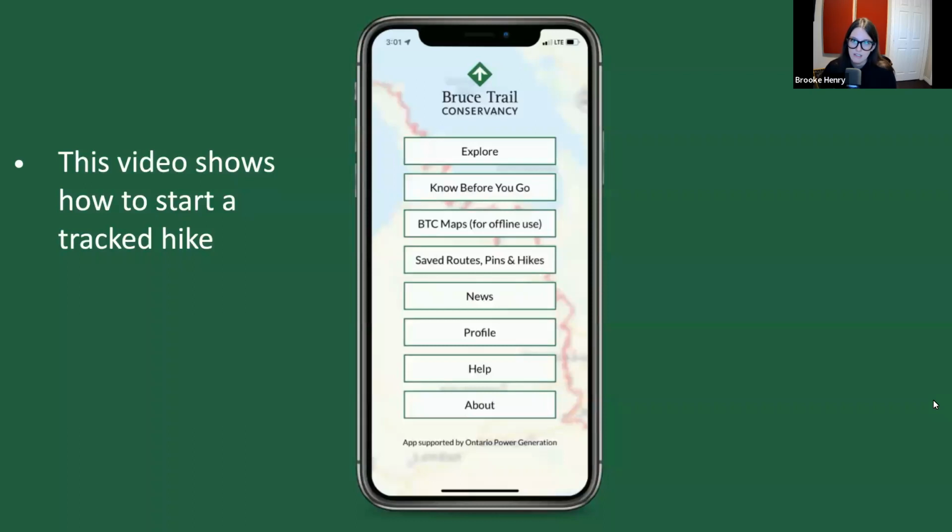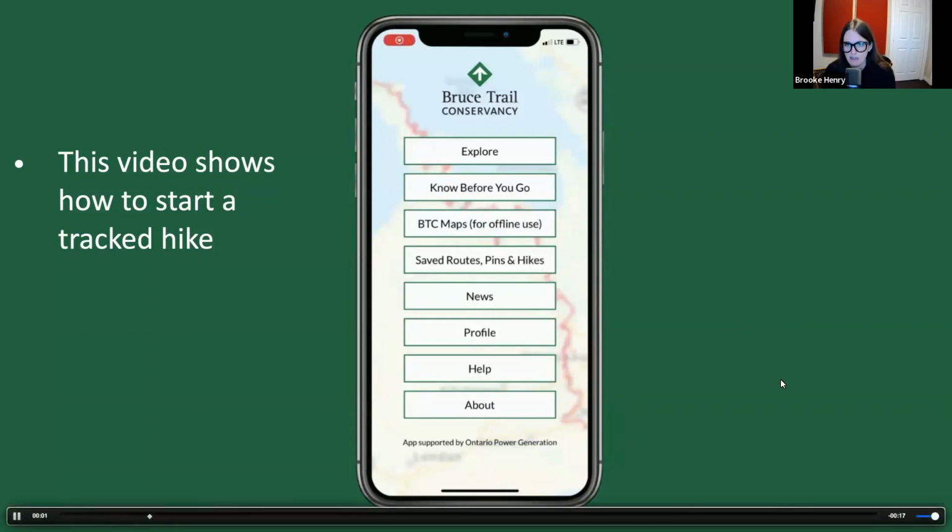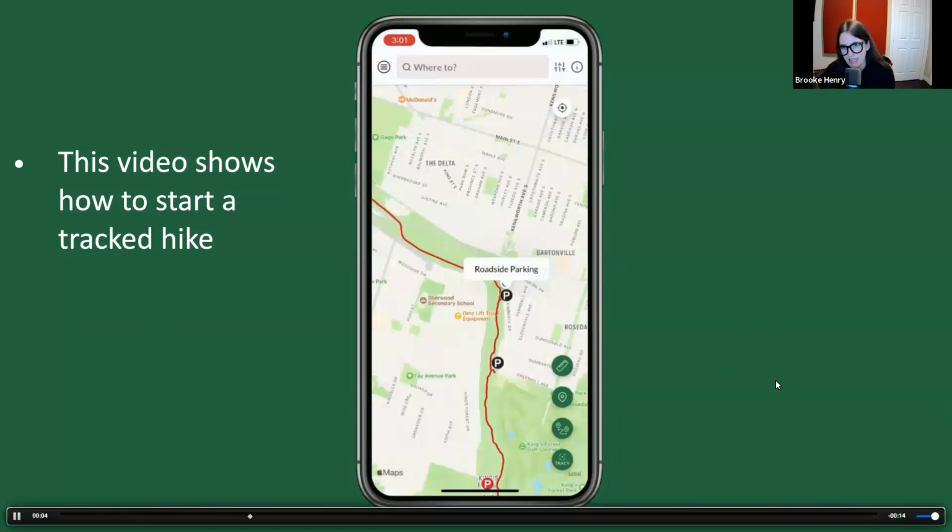So I went out on the trail and I did a tracked hike. It was very short, but we'll see it on this video here. I'm just going to apologize. I think I left the parking flag up. Yes, I did, but I didn't realize that at the time.